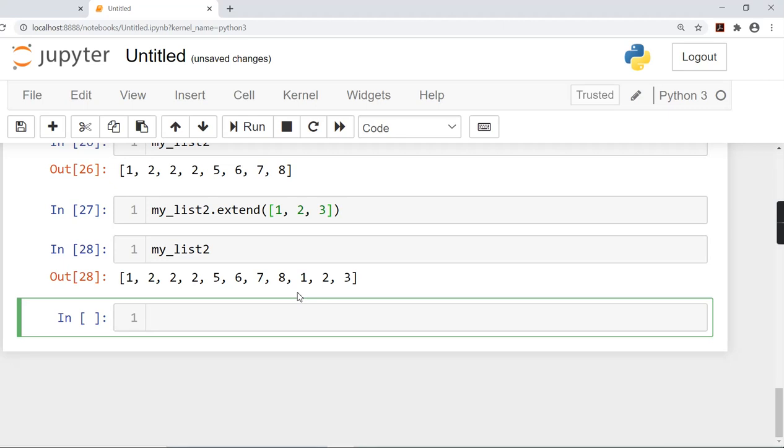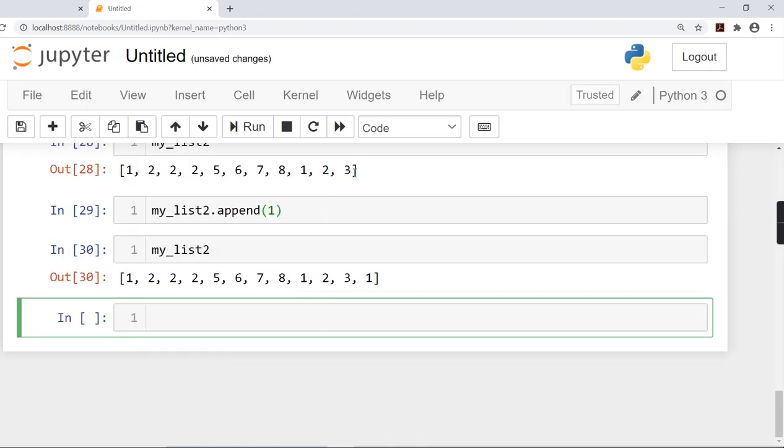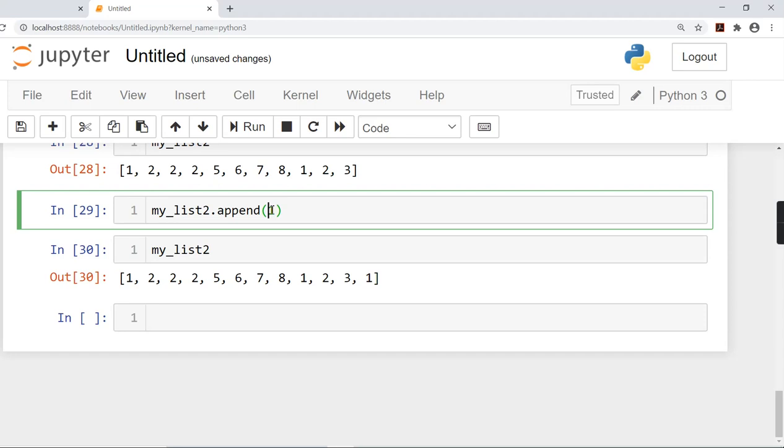Now the append method works when you're doing it one element at a time. What I mean by that is, if I say append and write 1 here and run this, now if you check my list 2, you'll see that after the element 3, 1 has been added. So dot append works only element wise.